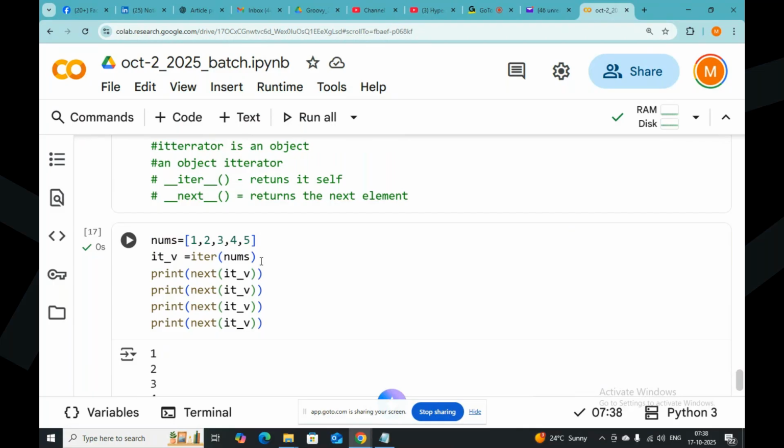Am I clear? Mohan has one query. Go ahead. Here, for the first print, next of itv, why is it giving 1 as the output?